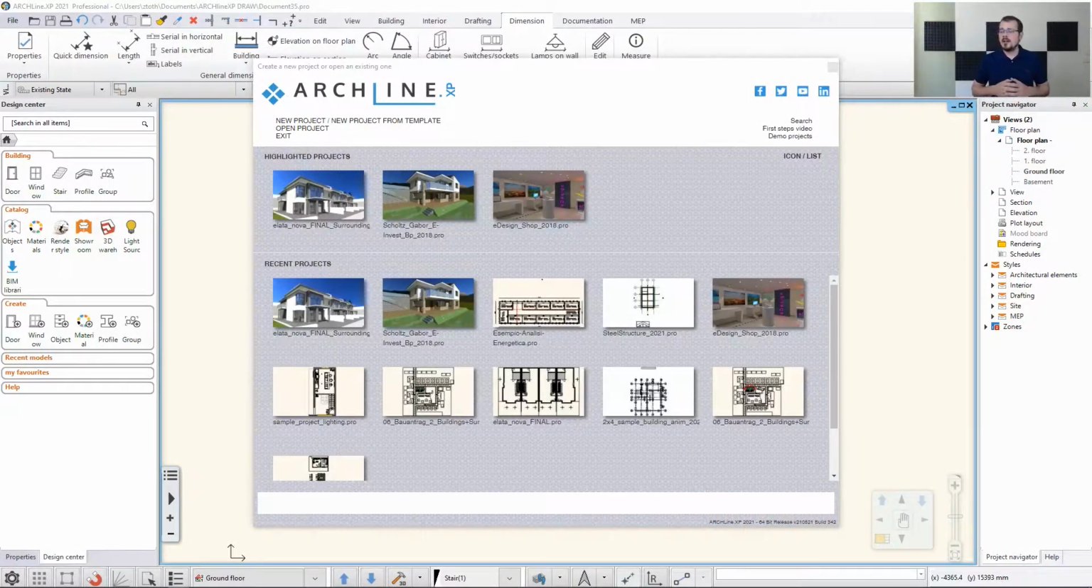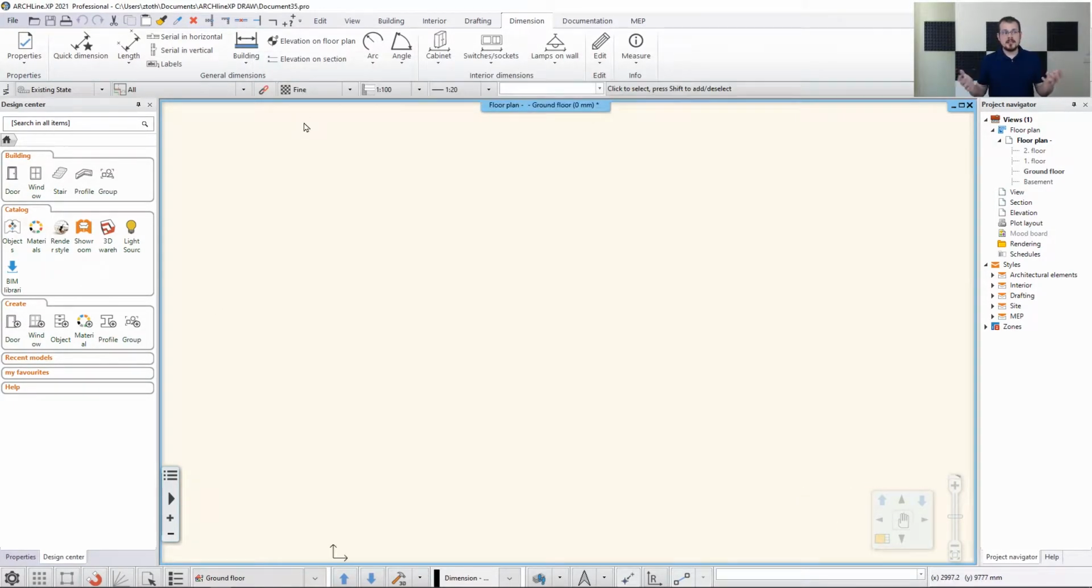So let's get going. This time we are going to work based on an existing DWG drawing. Of course, you can create your own building models, but for now we are going to use an existing drawing. But how do we get that into ARCHLine? First of all, let's open up a new project, which would give you a clean, brand new working environment.